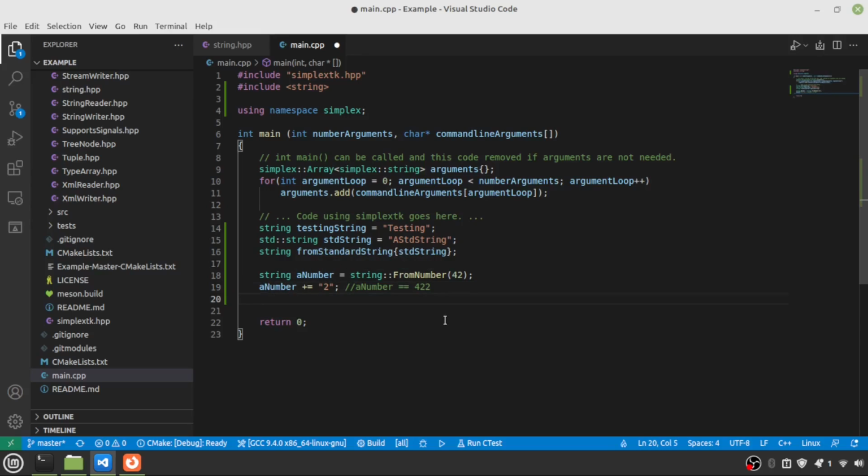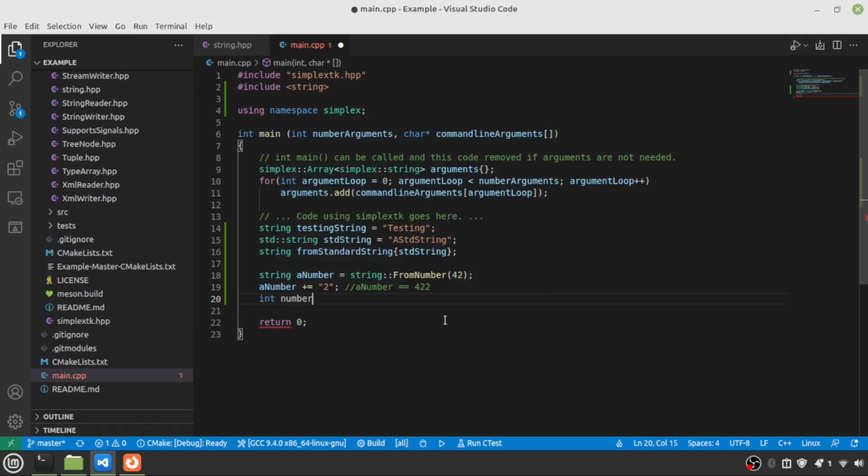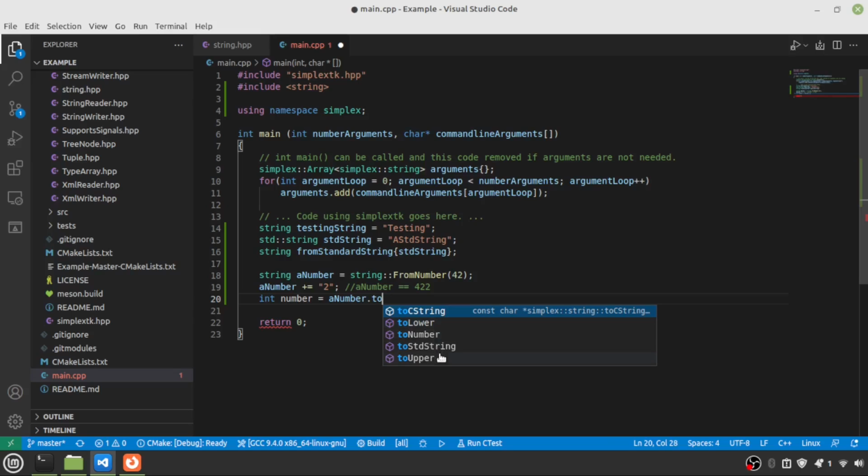If we want to get an integer back out of this, we quite simply just say integer, our number equals to a number. And you can see there's multiple things here. We could go to a standard string. We could go to a C string, which would be used if you're working with a C library. Lower and uppercase in this instance wouldn't affect anything because there are no uppercase or lowercase numbers. Or we could do 2 number.